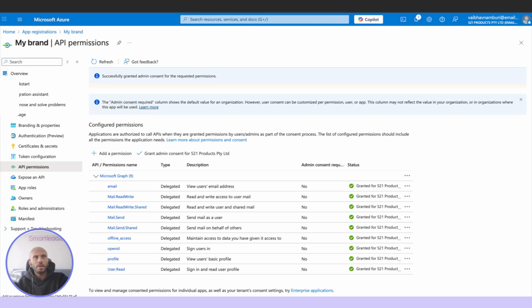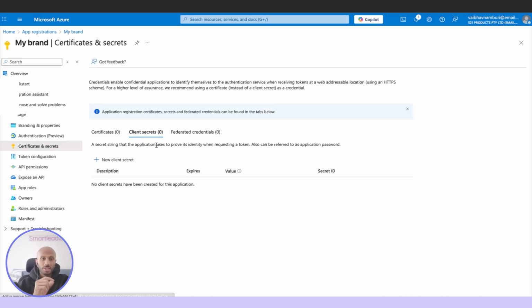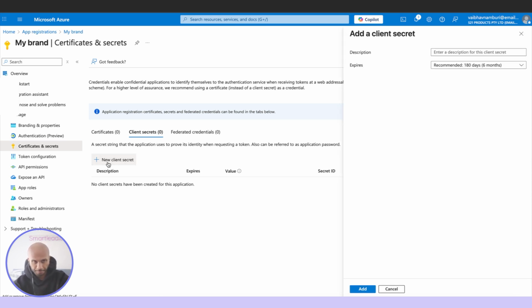Okie dokie. Now, as a continuation of the previous steps, once we have done that, we are going to go into the certification section, because this is where we're going to actually generate the client ID and secret, which is going to be added to the Smartlead application so that your customers can actually get the accessibility that they need to sign into your Microsoft account. Click on that. This is the description. So let's just say my app client access.